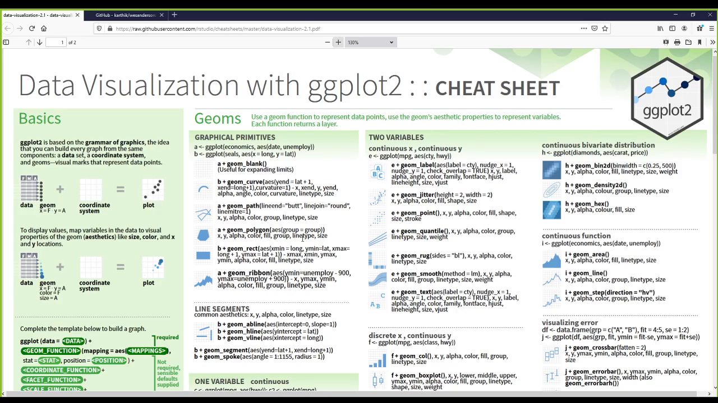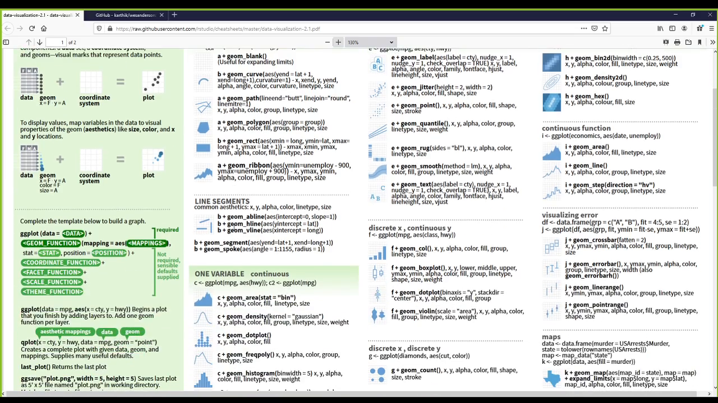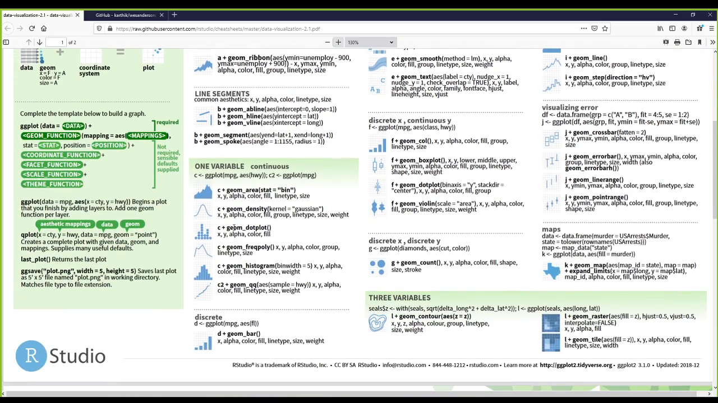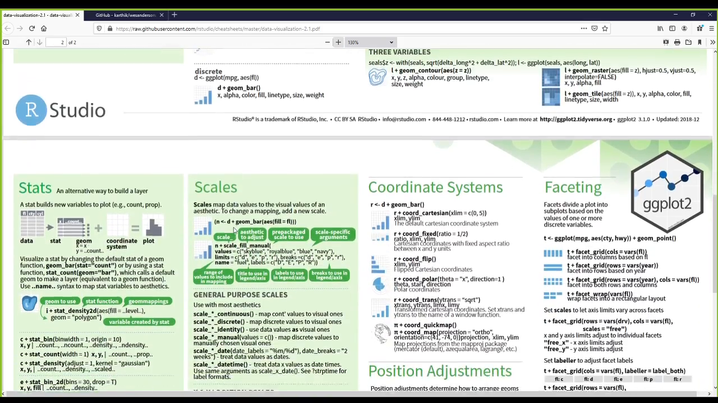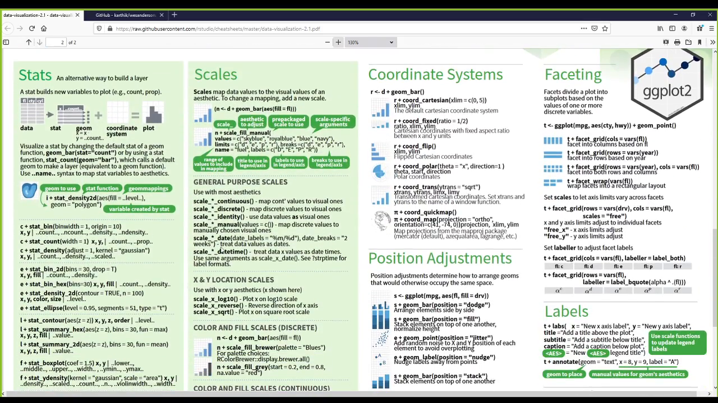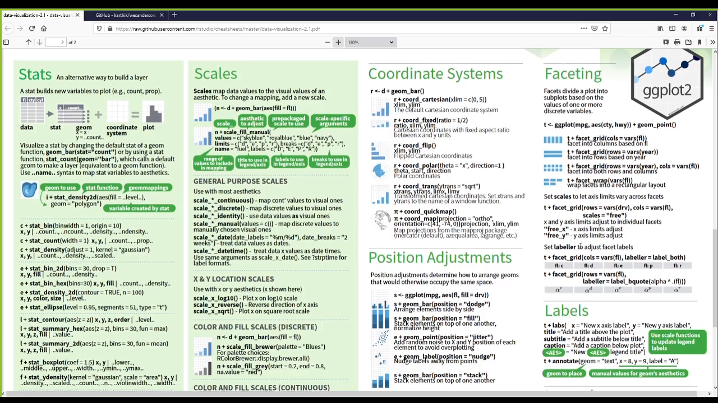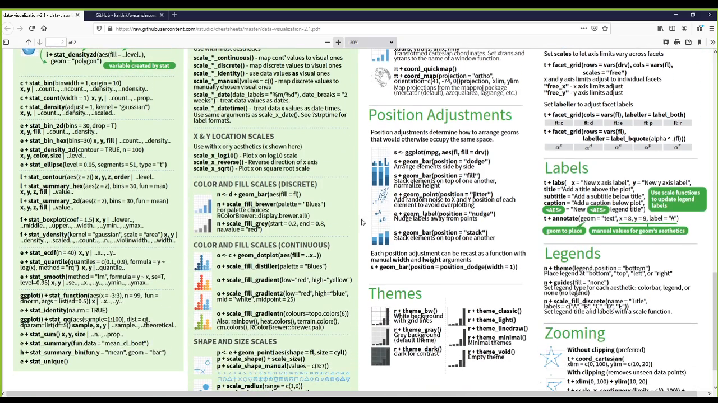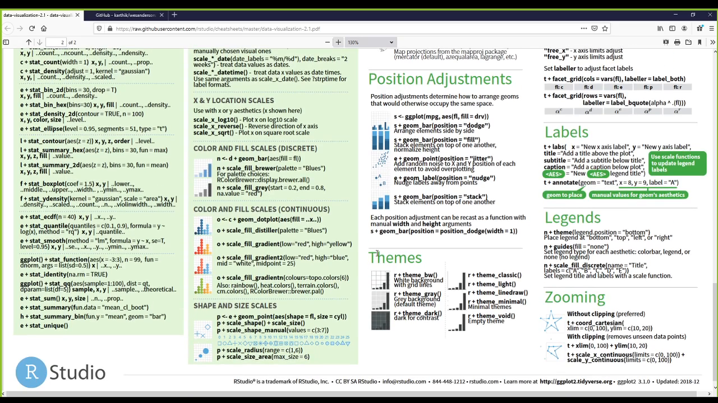And this top part are the geoms, which again, these are the different layers that you can add on top of one another. And if we were to scroll down a little bit, here is where you can start seeing some of the additional tweaking that you can do with ggplot. And here is, let's see, you can change the themes.